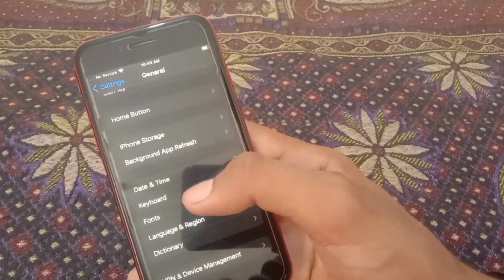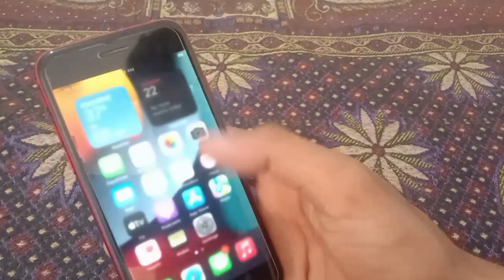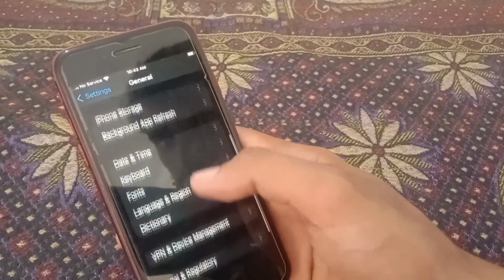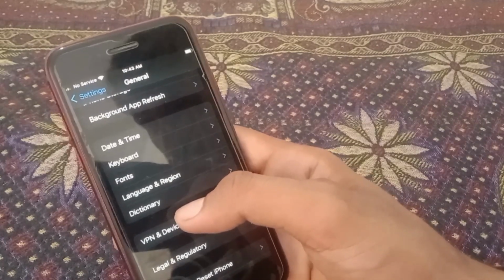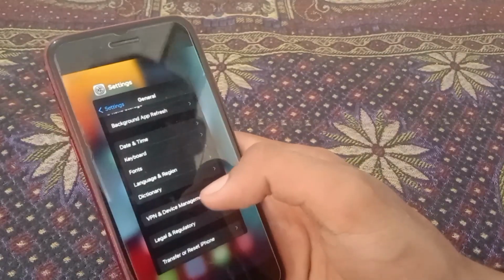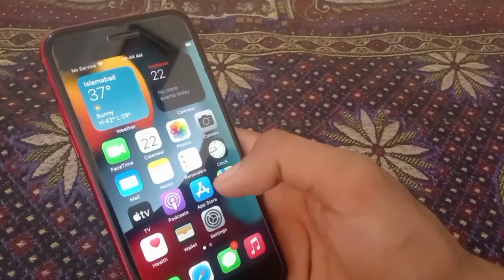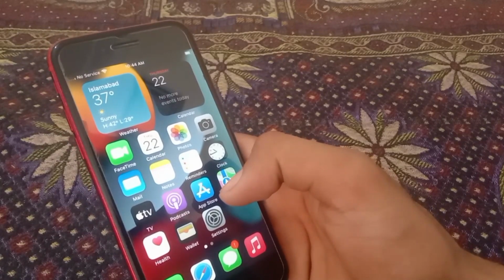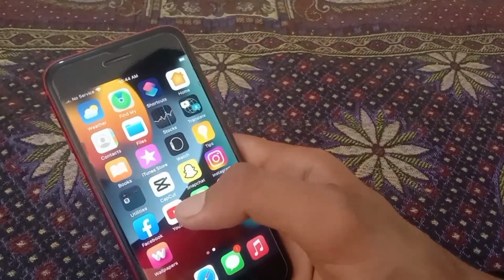if it is working or not, open the settings again, tap on General and scroll up, and make sure your device is not connected with a VPN. After that, hopefully your problem will be fixed. And of course, if not, there is one more thing you need to do.